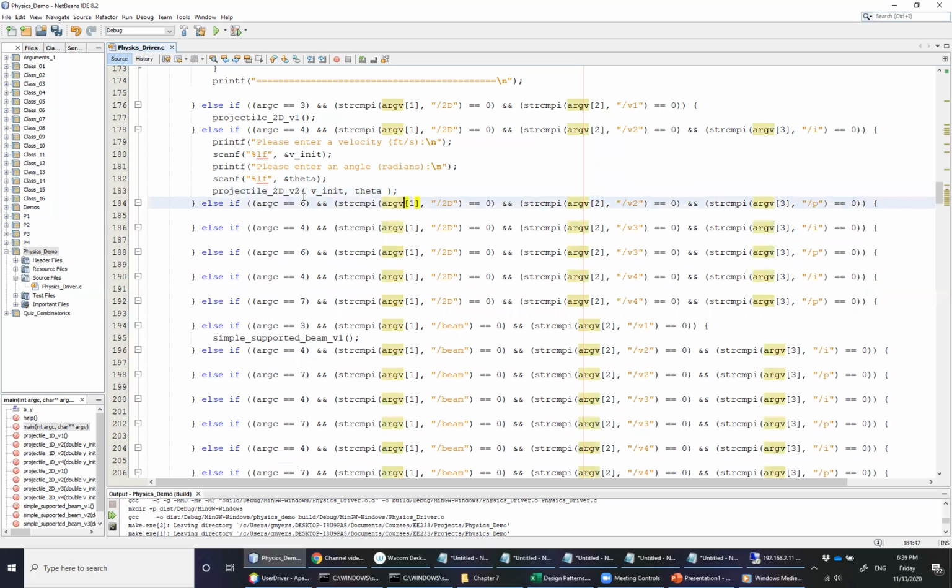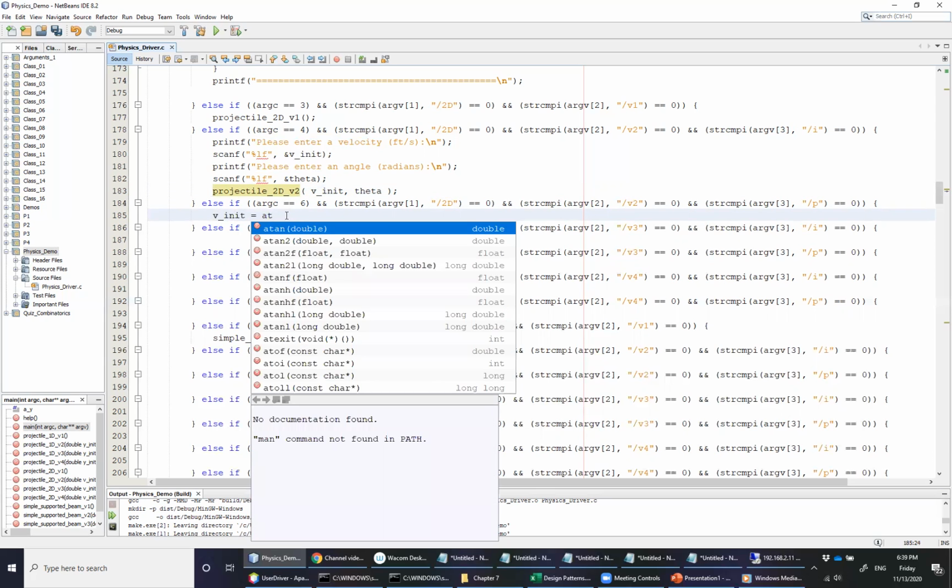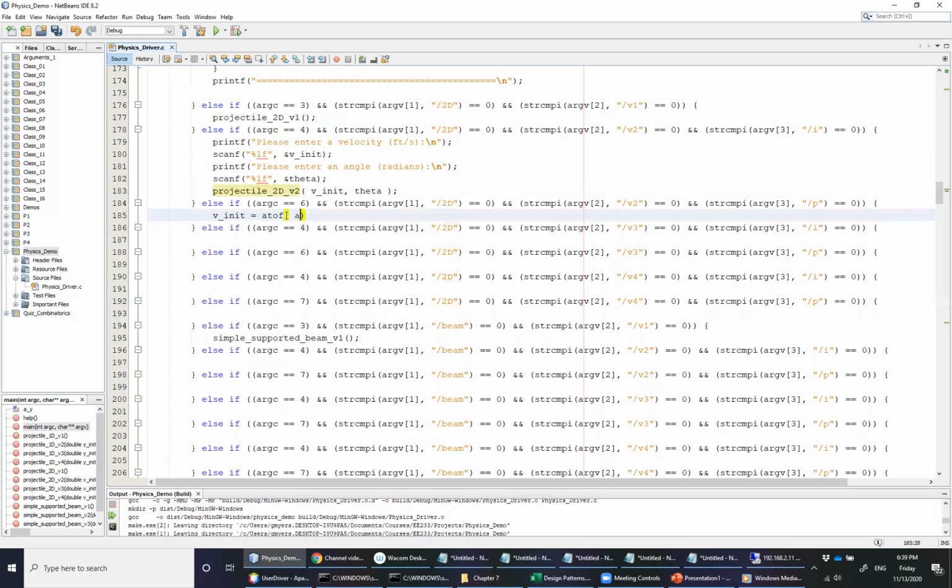Now, for the 2D version 2 parametric mode, notice that the argument count has now jumped to 6. In other words, we're expecting those 2 additional arguments, the v init and the theta, to be on the command line. So we're going to end up using, once again, our a to f function to convert. So the first step then is going to be to say v init is equal to the a to f of our argv, and now we need to think about this for a second.